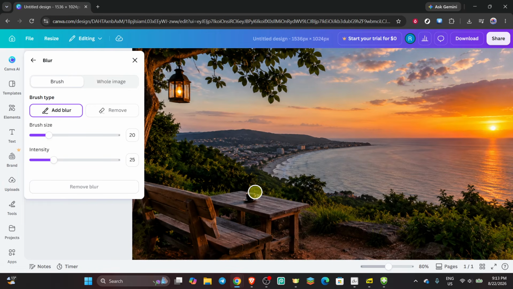Before you start brushing, take a moment to adjust the brush size. A larger brush is useful for covering bigger sections quickly, while a smaller brush gives you more control for detailed areas. You can also increase the intensity, which controls how strong the blur effect looks. If you want a subtle result, keep the intensity lower. If you need to hide or soften part of the image more noticeably, raise it higher.